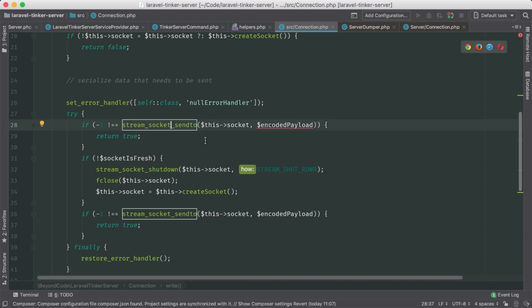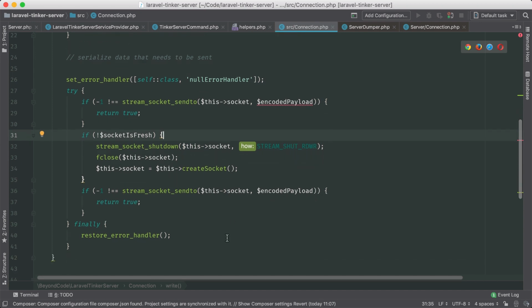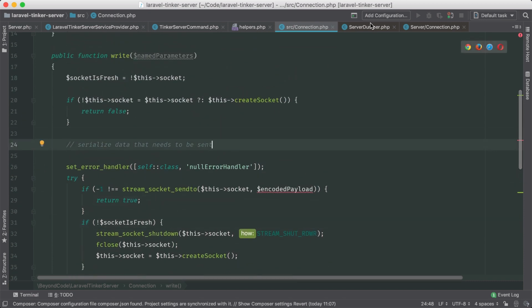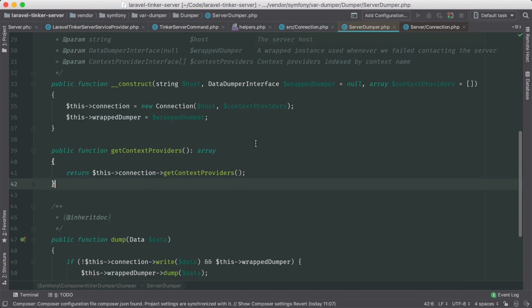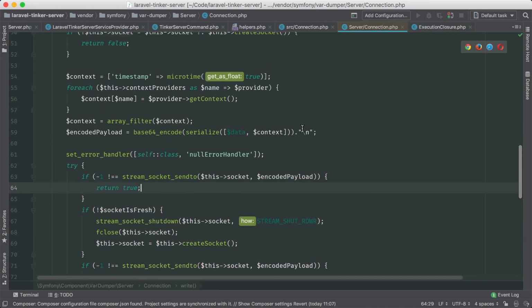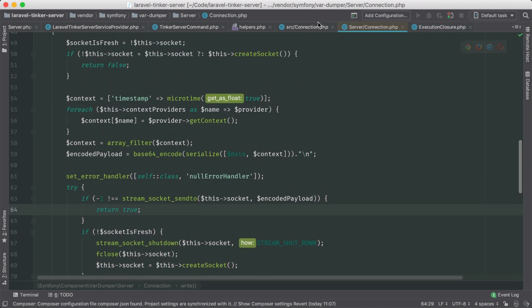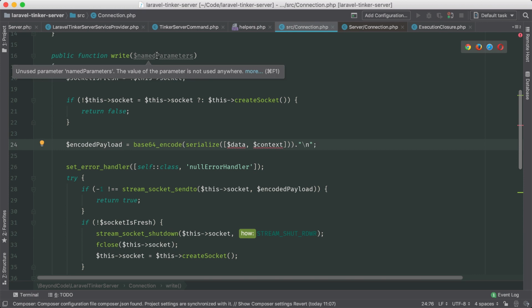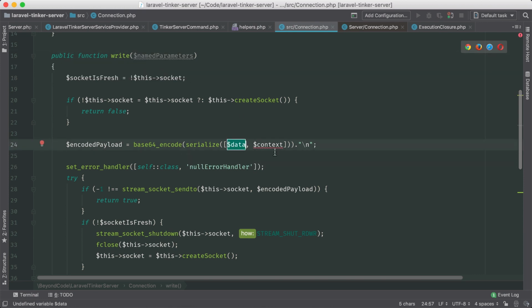Okay, so then we would try to send the data to the socket, shut it down, create a new one afterwards. If it's not fresh, send this. All right. Okay. And this is going to return a Boolean whether or not the data could be sent to the socket. So then we still need this encoded payload thing, which is in our case going to be a serialized version of the named parameters.